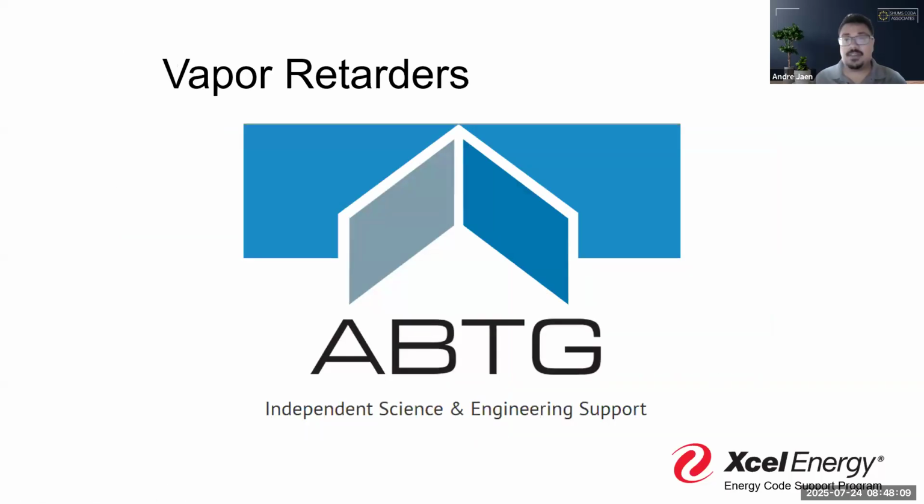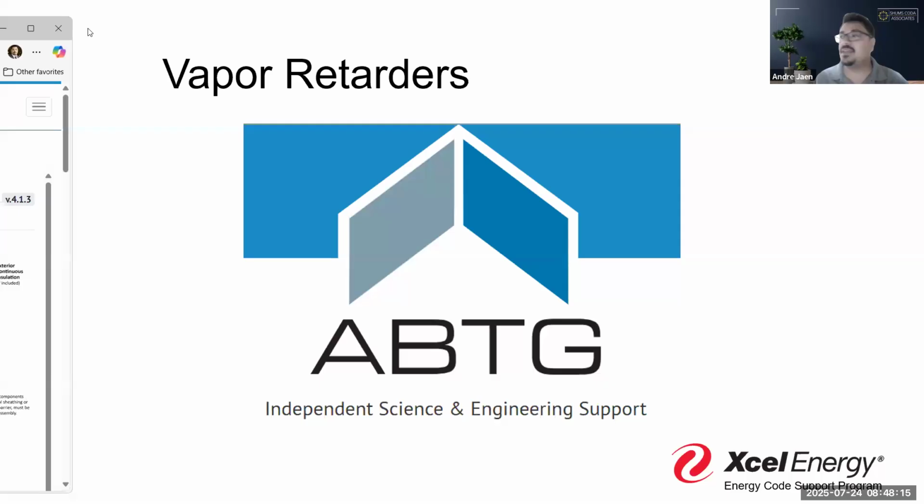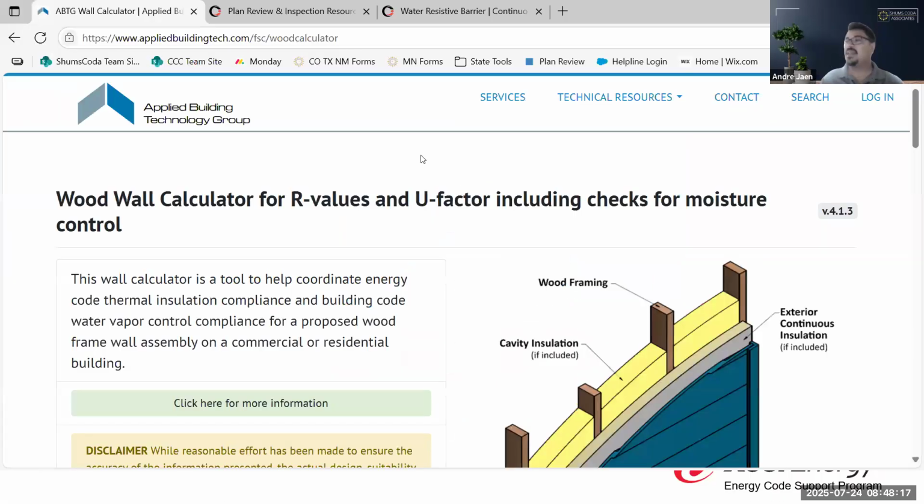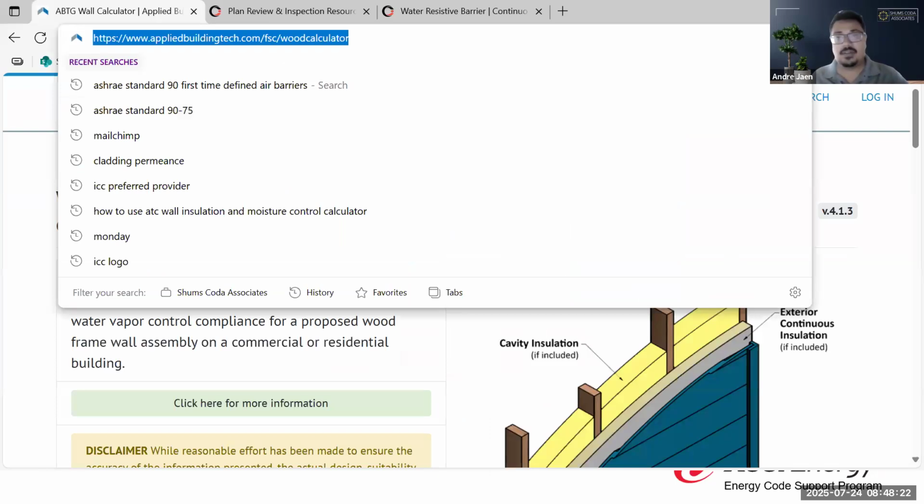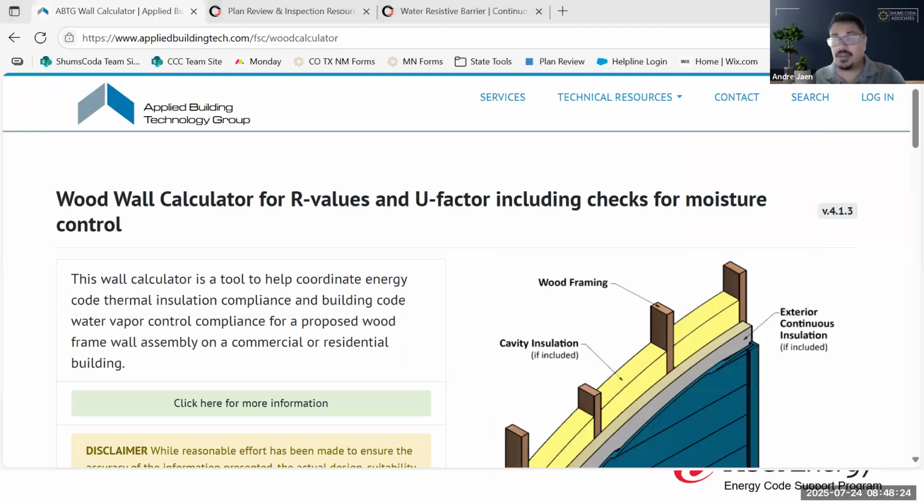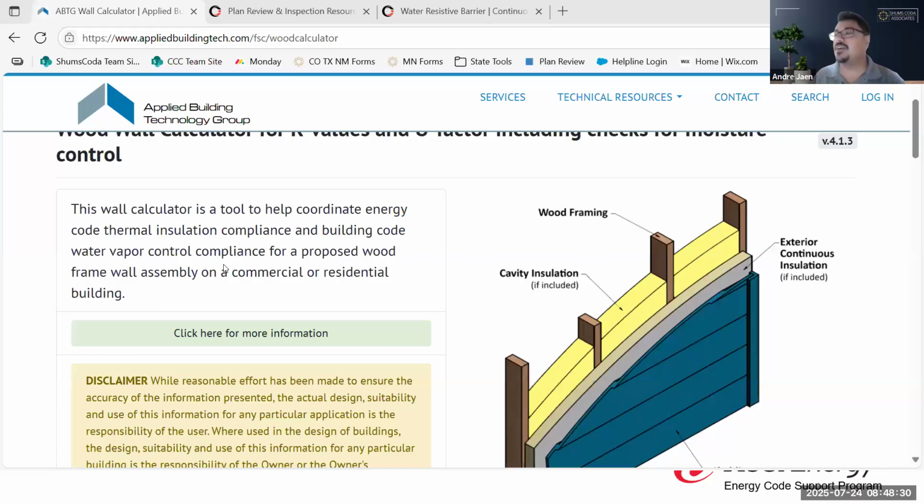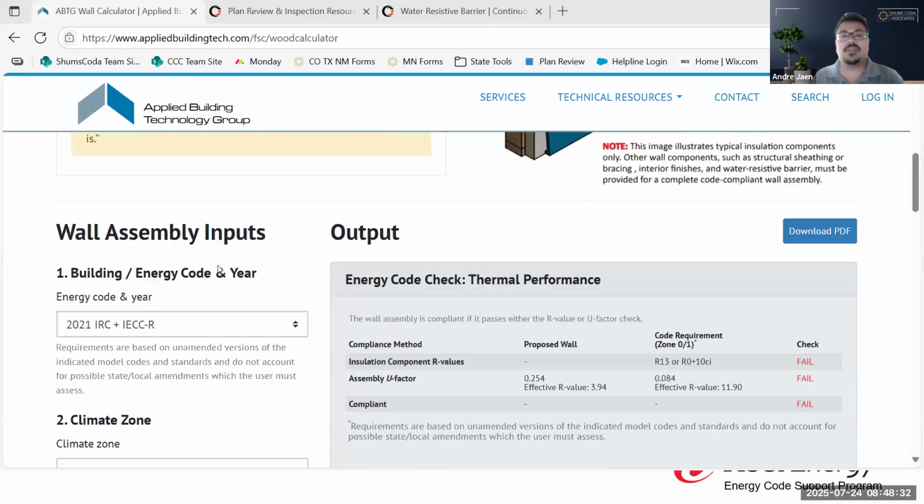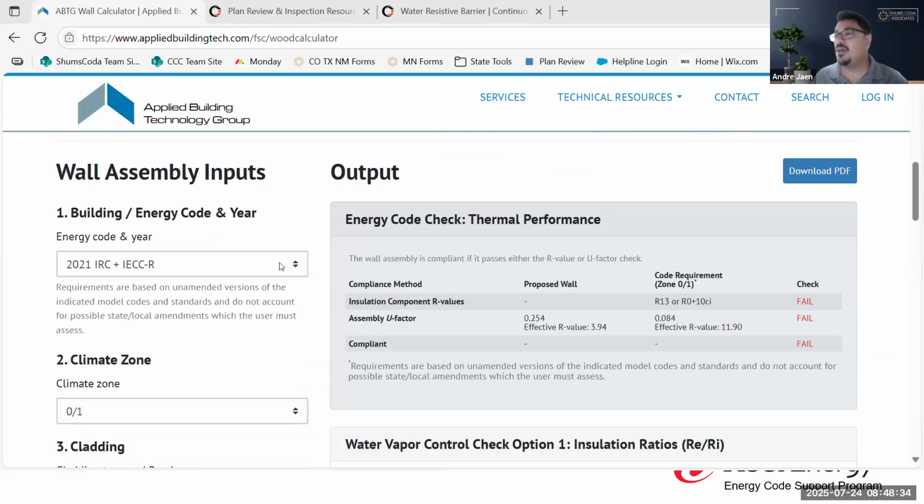The next one I want to hit for you is vapor retarders through the Applied Building Technologies group. So I'm going to bring this over onto the screen here. Now this is really cool, and I am going to drop the link in the chat so you can follow along if you like. This is a calculator that lets you figure out whether or not your vapor retarder is allowed to be used, and it basically runs a full calculation on a particular wall.